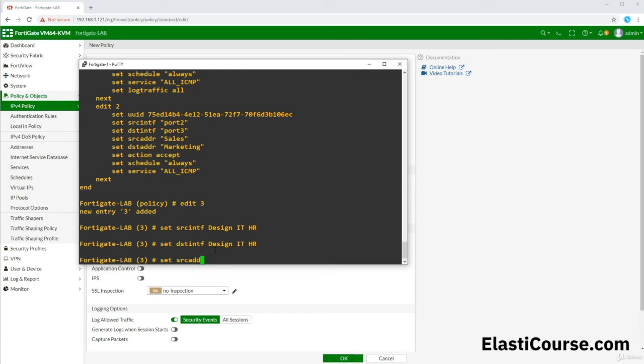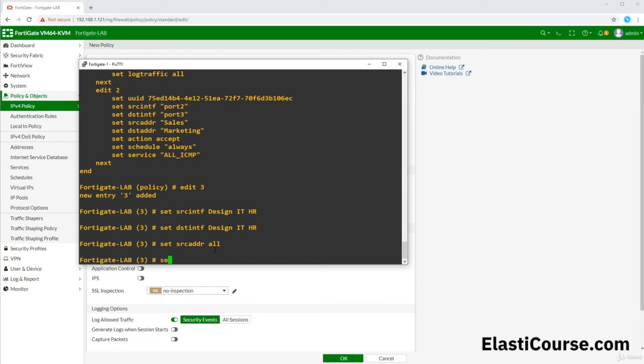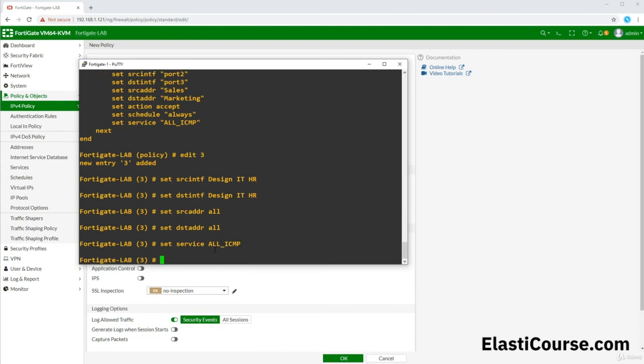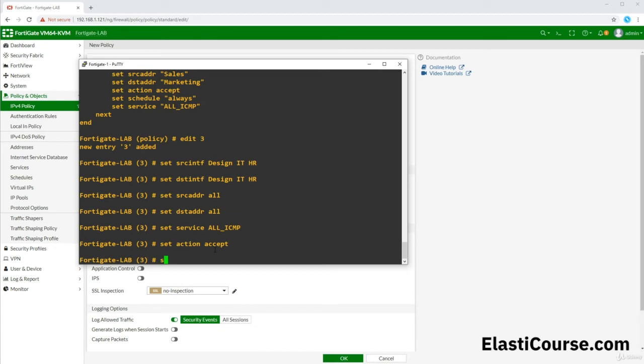Next item, we're gonna set source address, and for this, we can just leave it as all for now. And destination address will also be all for now. And for the service or the port we're gonna be talking on, we just need ping. So we can just open all and just tab until we find ALL_ICMP. Finally, we want to set the action to accept. We want to allow this traffic. And for the schedule, we can put always.